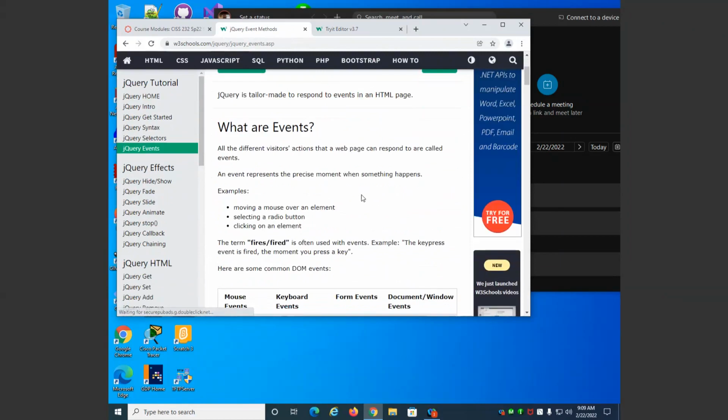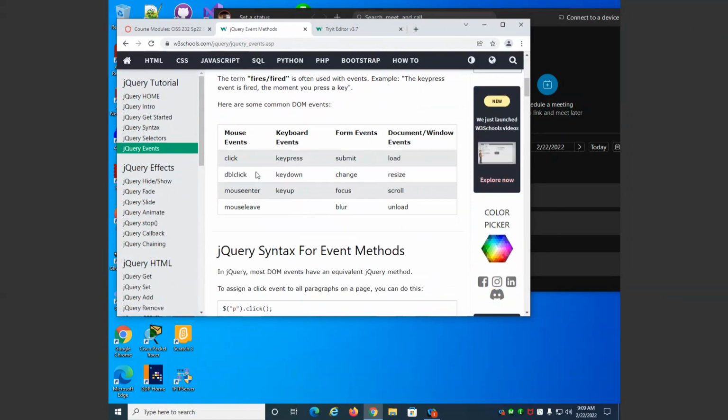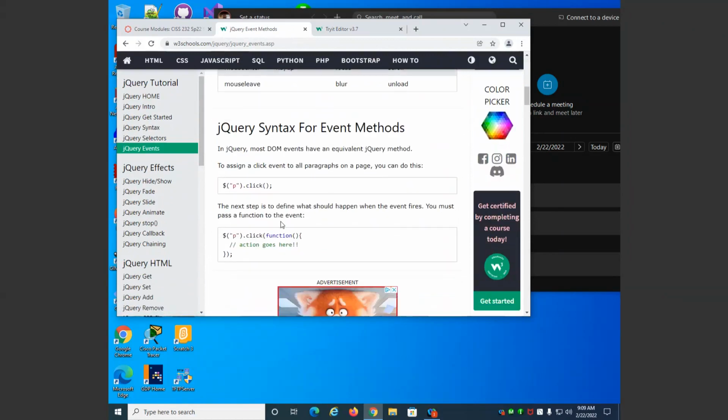And finally, events that we can code. We can code a click, a double click, a mouse enter, or a mouse leave. So again, in this case, we can say p click means that when the paragraphs are clicked, and then we can put this syntax here to be the function that we want to have execute.